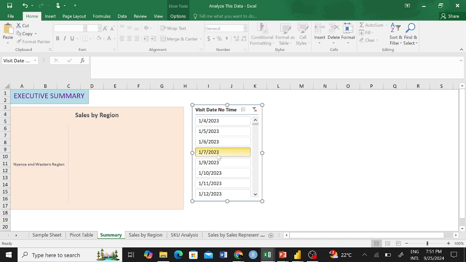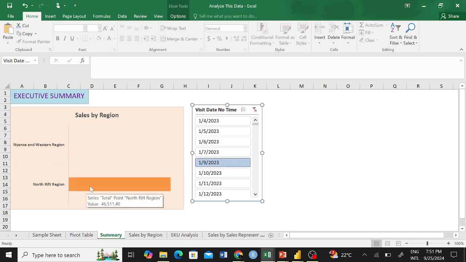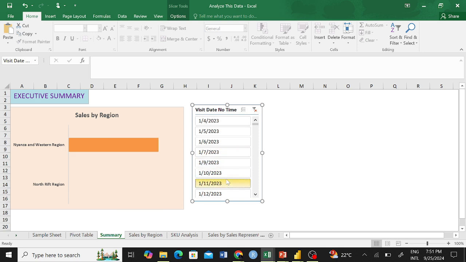If I go to Nyanza, there is no sale. There was sales in North Region again, North Rift Region, sorry. Sales value of 46,511.40. And then there was also sales in Nyanza and Western, which is 2444.16. So that is a slicer.